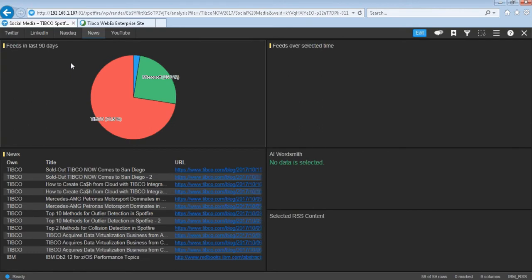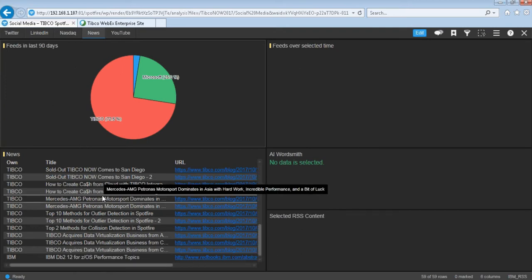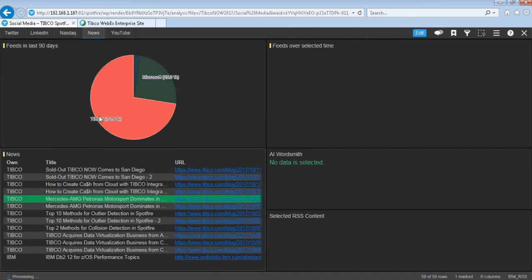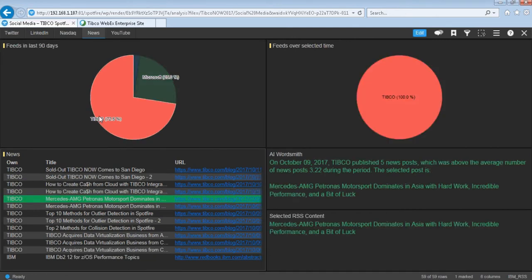this tab of the analysis contains the natural language generation, or NLG, integration with Spotfire provided by Wordsmith. So when one or more posts are selected on this tab, for example, we'll pick a TIBCO post from the TIBCO news feed coming from their blog, we can see here that Wordsmith then interprets the data and produces feedback to the analysts and consumers via text, as shown here.